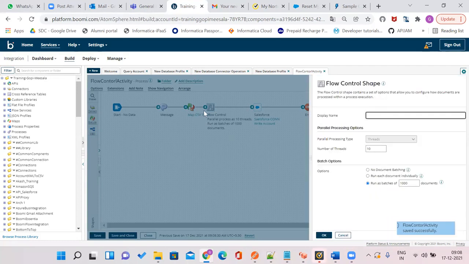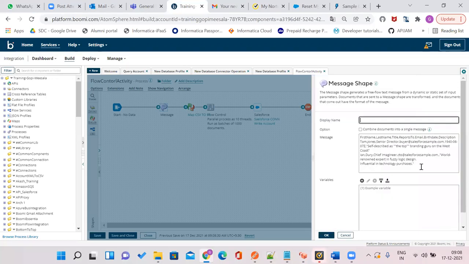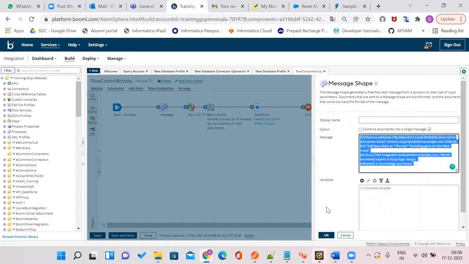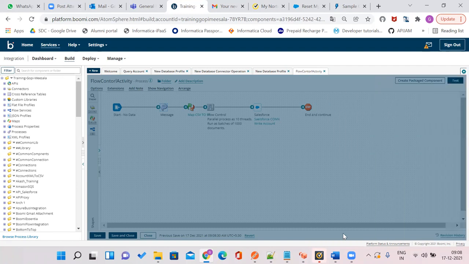So we have 5 records. One record will insert, then after that the second record, third record, fourth record will go. But we have fewer records, so we cannot observe how the flow control will be executing. Why? Because these 5 documents are small documents. It will execute in a fraction of a second.